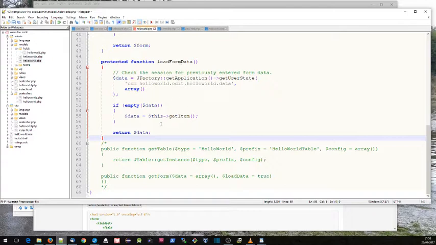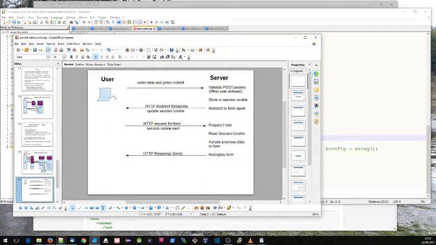Now, the way that Joomla seems to work with forms is that if a user comes along and enters data into a form and presses the submit button, it goes up to the Joomla server, validates the post parameters, whatever the user entered, and then it'll send back a redirect response. It won't just send back the table for re-entering. It will send back a redirect saying, do this form again. So what we're going to have to do is send another HTTP request for the form. So it's going to be a different HTTP request.